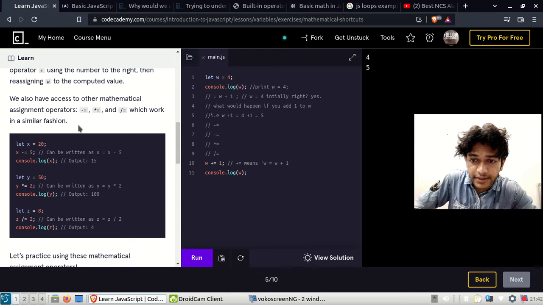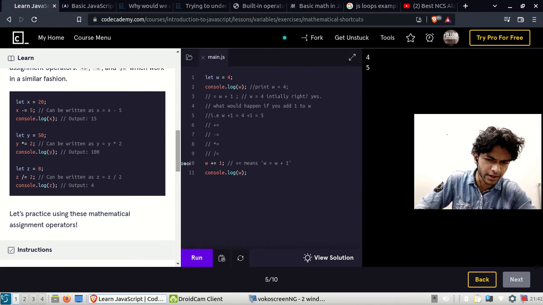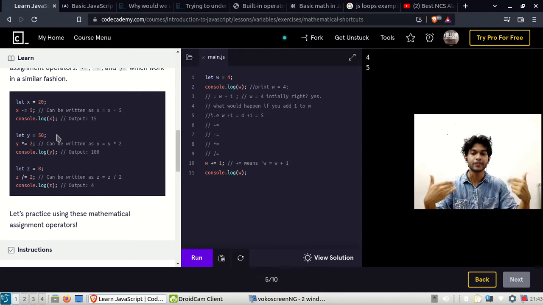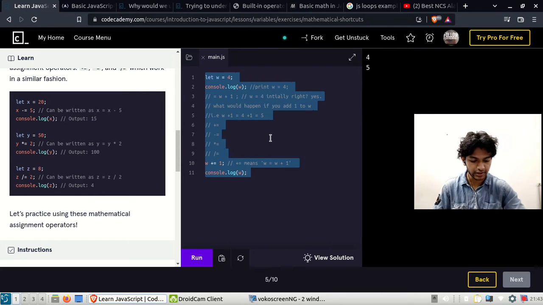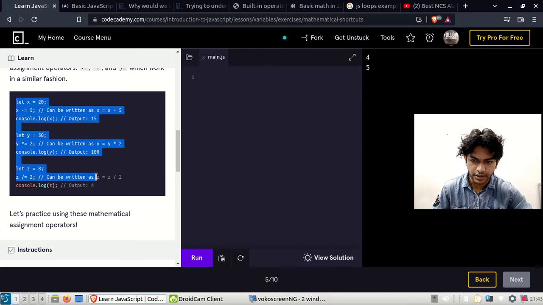We also have access to other mathematical assignment operators. This is minus, we have already done minus. This is the subtraction assignment operator. This is the multiplication assignment operator. This is the division assignment operator, which works in a similar fashion. Do you get this? Yeah, of course you get this. So we'll clear this out and we'll write something. We need to define a, now we're going to follow this part.